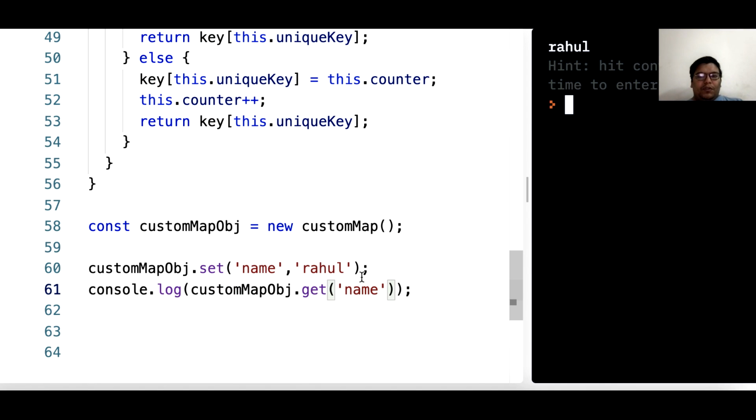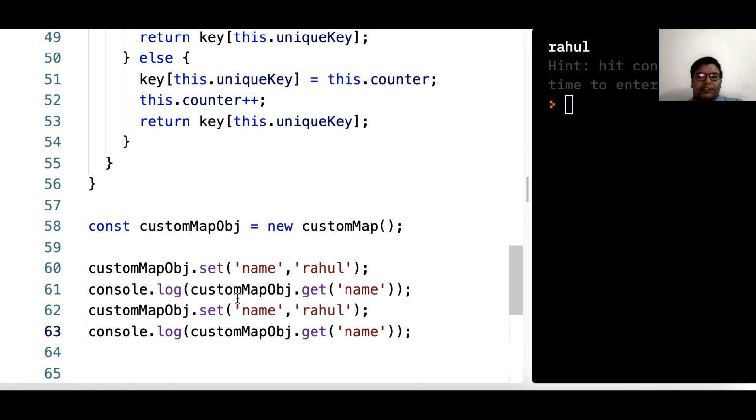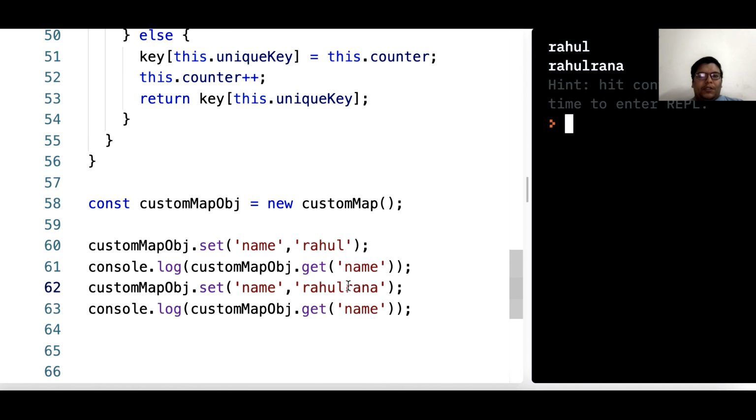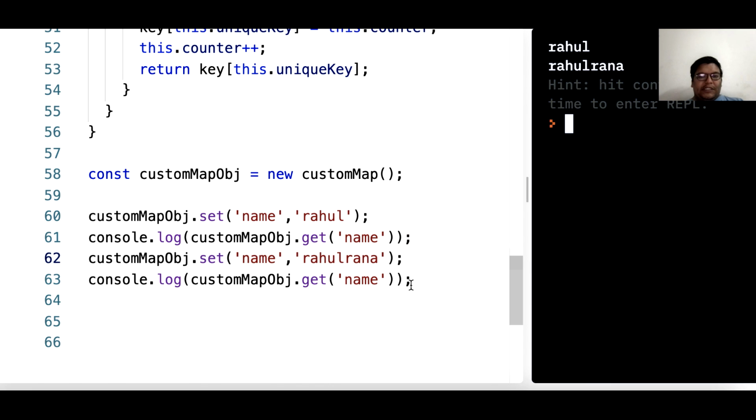Now what we will do is we will use the same key and try to overwrite it, to see if it's overwriting or not. So now the output should be Rahul Rana. Rahul and Rahul Rana. Yeah, great, right? So these two cases work. Let's try for integers, objects, anything we can do.